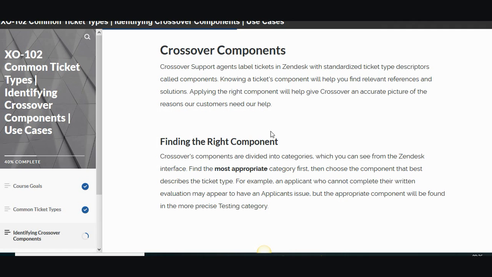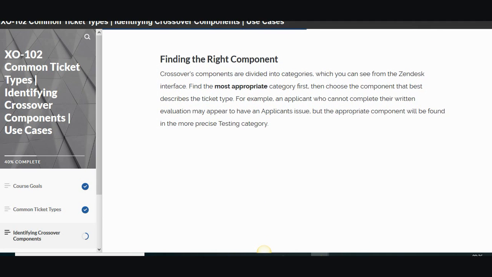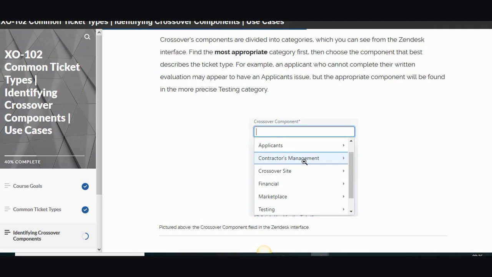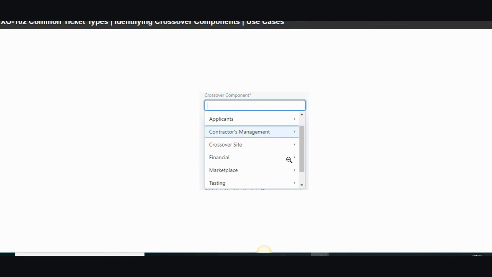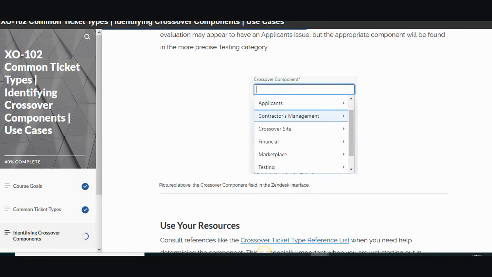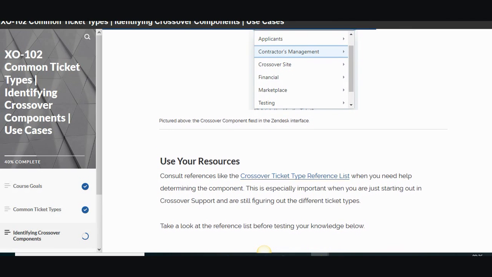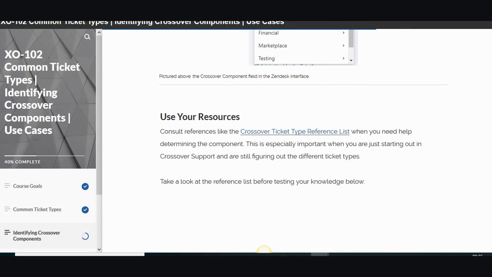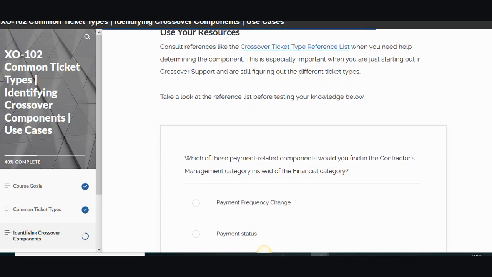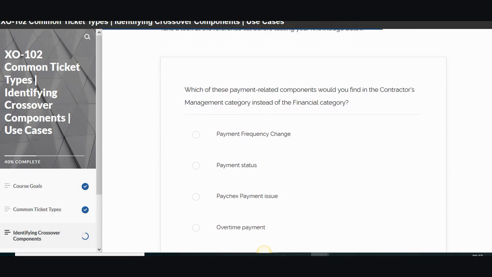Then I continue to explain the crossover components, finding the right component, and so on and so forth to make sure that the questions are answered appropriately and put in the right category. Use a drop down here. And then how everything works in the Zendesk interface. I like to put links to different reference points too. Just give a good general overview of what our technical support agent will be experiencing on the other side.